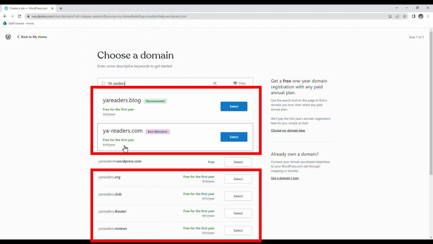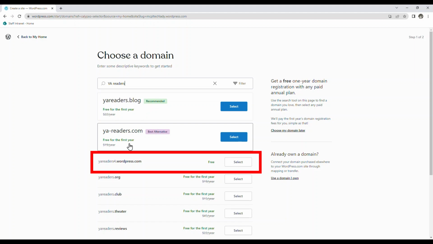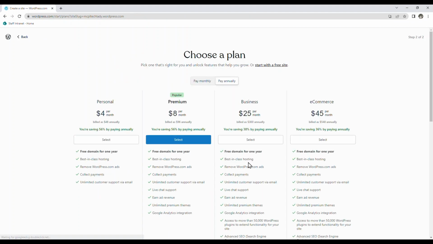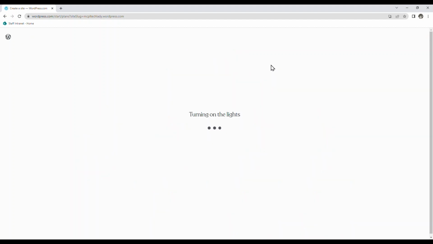And to get a very clean domain name, you do need to pay. What I mean by that is if you want to make sure it's the simplest URL possible with no extra numbers, or if you don't want WordPress to be part of the web address, you would need to pay for a more premium plan with WordPress. I'm just going to make a free site. So I'm going to go ahead and click select for the free version. I'm not too worried about the URL. So here again, they are offering me paid domains, but I'm going to click start with a free site under the choose a plan title.